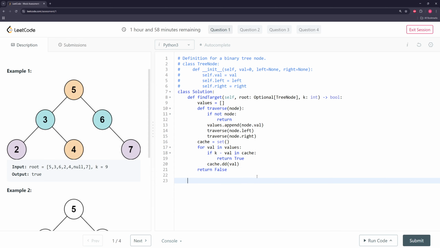Okay, so let's do a quick little dry run, not too much here. We're gonna have this traversal, and I'll just go through the values in some order, it doesn't really matter. So we're gonna have a 5, we check for a 4, no 4. 3, check for 6, no 6. 6, check for 3, and we got it.